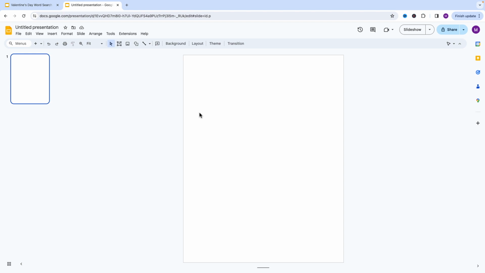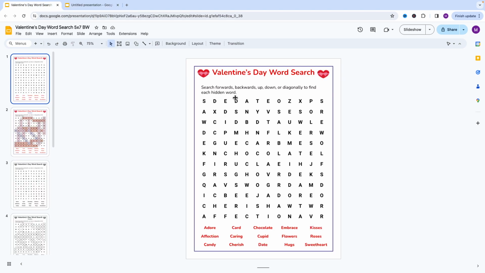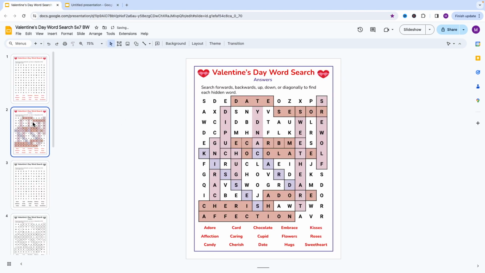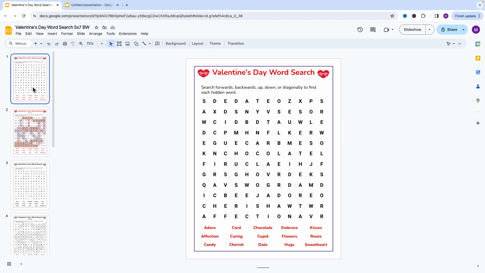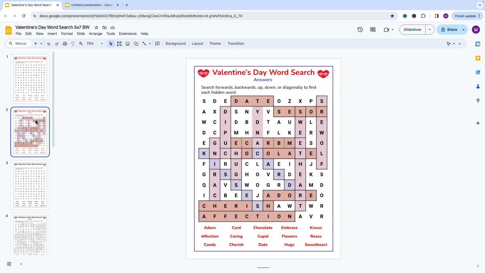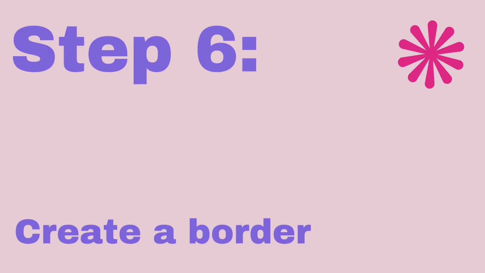Now that I have my page, I'm going to work from top to bottom on creating my page. So I'm recreating this Valentine's Day word search puzzle. And I like to start by making the answer page first. I like to add in all the components, and then for my main page, I just take the color away and delete some of the components that I don't want on the main puzzle. So I'm going to start with the border, go to the title, and just move my way down the puzzle. You don't have to go in that order. That's just one way that I like to go in.